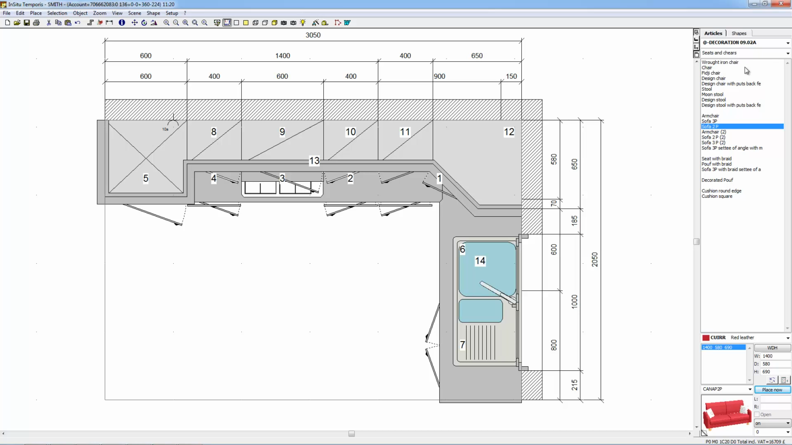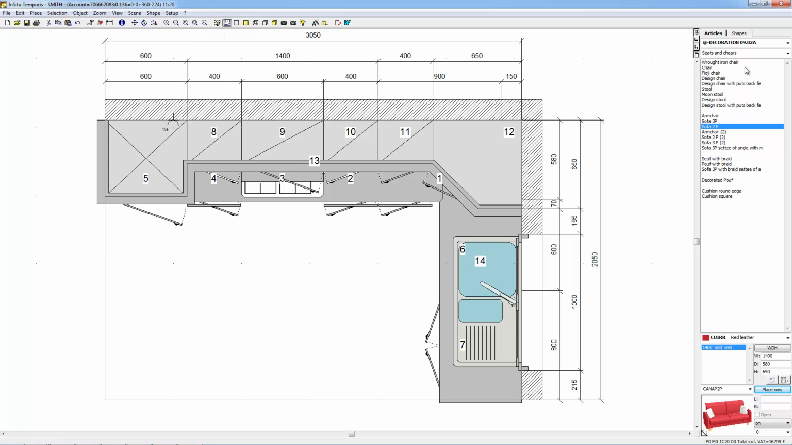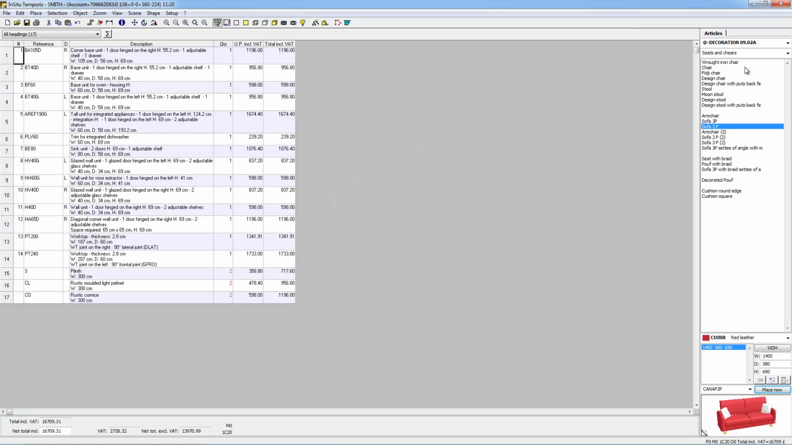First, we'll need to show the pricing view. Choosing View, Pricing, or selecting the pricing icon on the taskbar. Notice that the objects you place in the top view or in elevation view are already present in the pricing view.